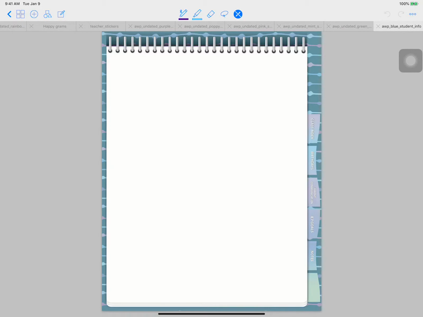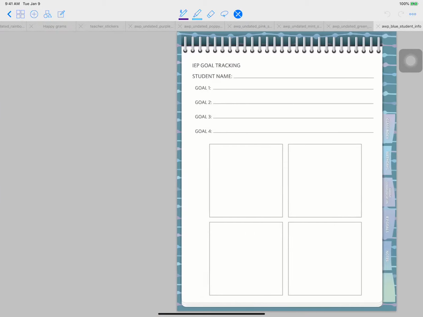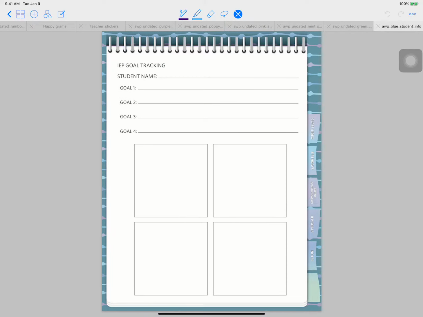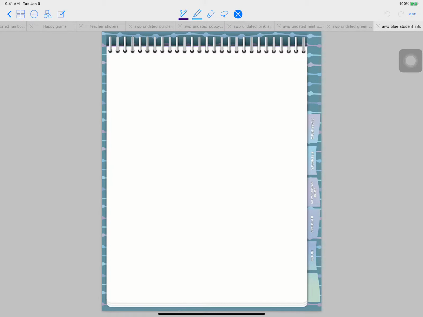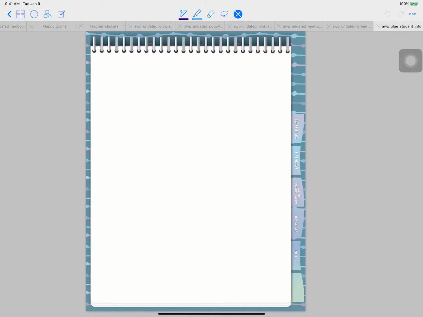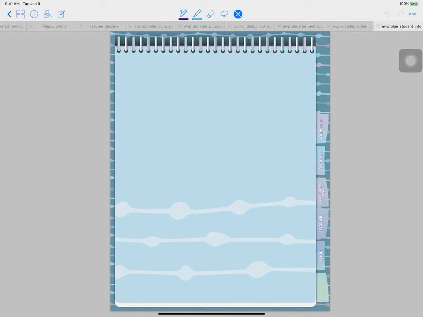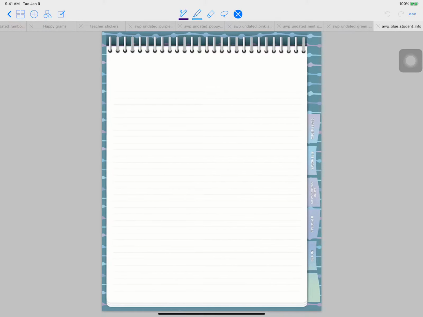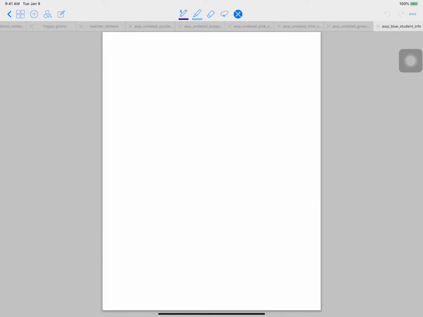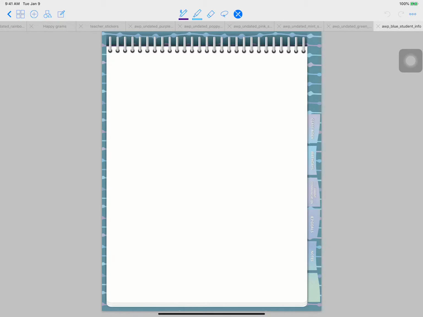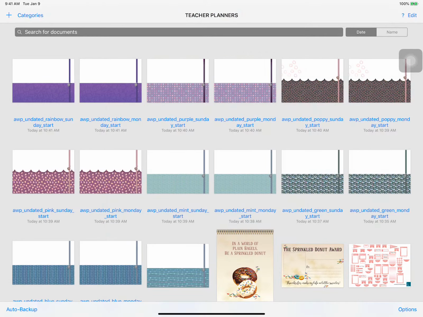IEP goals, which this is just a blank portrait mode. Again, you need to just rotate your iPad. I gave you a blank one because some people had their own charts. And then I did kind of a generic one in case you don't have one. And then you have a note page, and then also a blank as well that you can make any kind of template you want, or for things that you want to do for these class things.